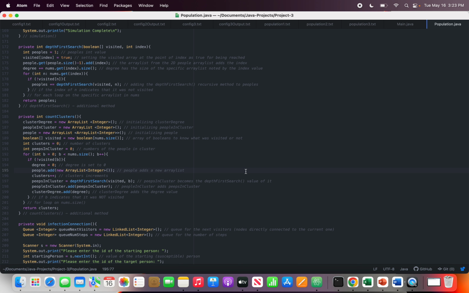Depth first search basically has a Boolean array list, and then it gets the specific person that's going to add the degree based on that special index. And then for each number in that list, listed by the index, as long as it's not been visited, it's going to add that in a recursive depth first function, and it's going to return the people's value.